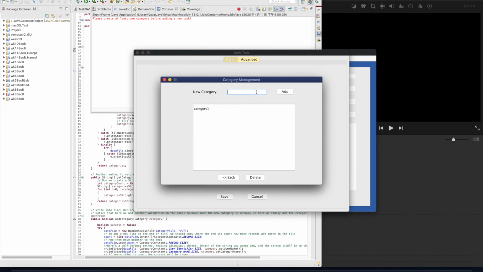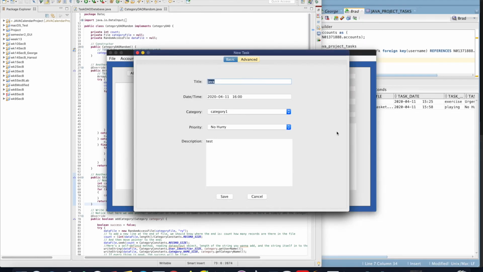There's another invisible validation here. As I show you the task frame later, you will see that the category cannot be deleted if this category is used by at least one task. So now let's go back to the task frame. As you can see, the category is now refreshed, and the user may select the category they created before.